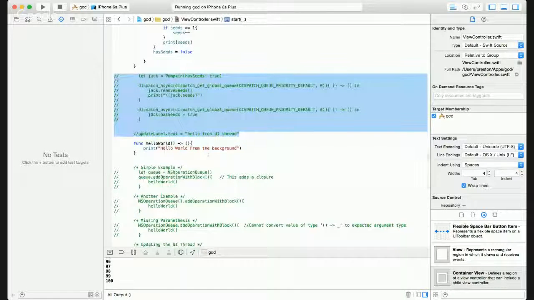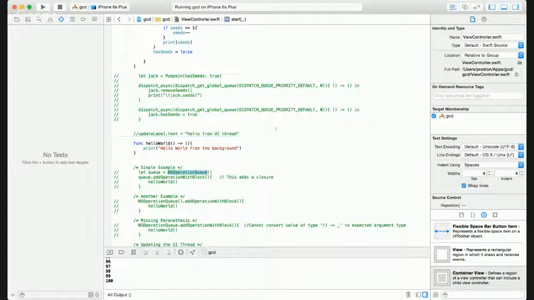So then anyways, we move down and we're starting with NSOperation here. This is just built off GCD.